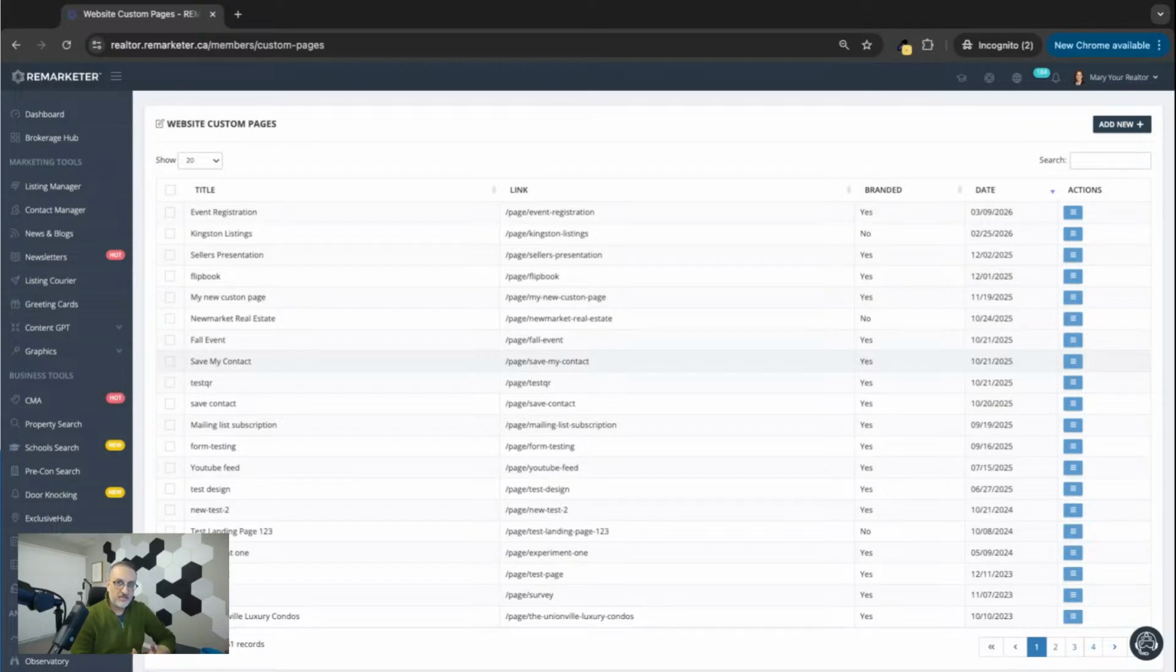So you might create a landing page and keep it around so that you could repurpose it every time you need to use it for a similar event or a campaign. So the landing pages that you build, the custom pages that you build, are all going to be available for your future use as well. If you don't need them anymore, you can certainly go ahead and delete them.